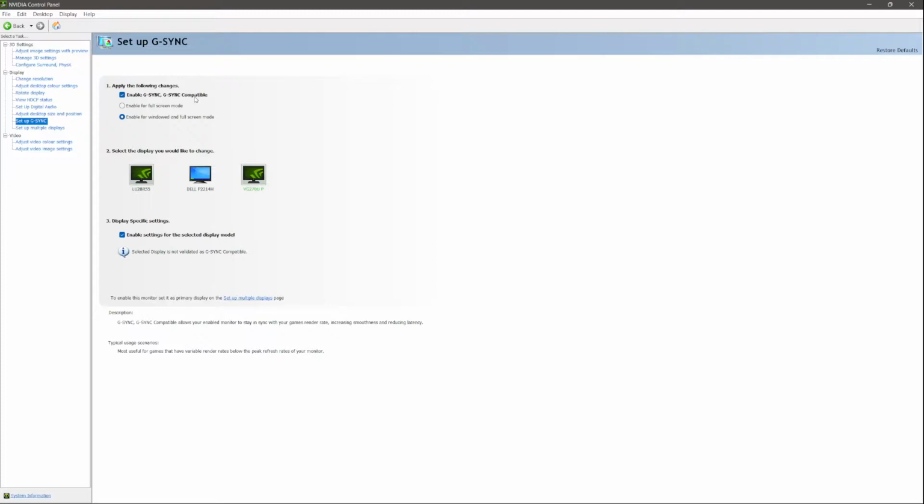It says up here, enable Gsync, Gsync compatible. Gsync compatible basically is just Freesync. So what you want to do is tick this box for the screen that you're talking about, and then click enabled for windowed and full screen mode, and click the other screen, enable Gsync compatible, enable for windowed and full screen mode. And now you don't have to use VSync in games because it should hopefully automatically be working okay.